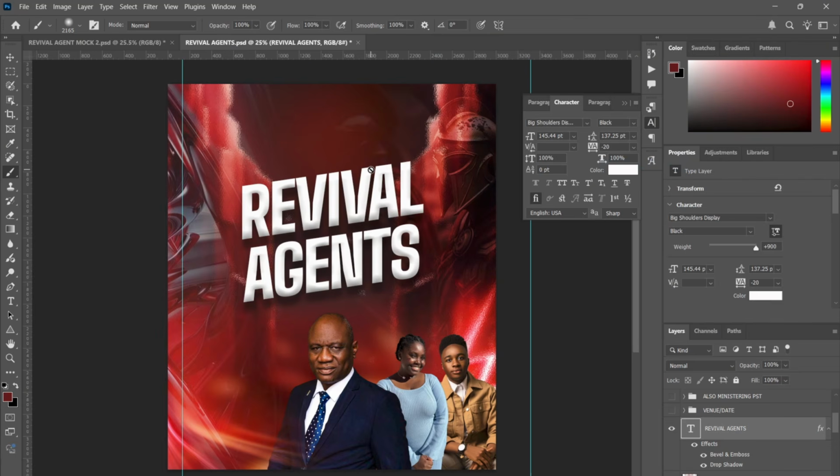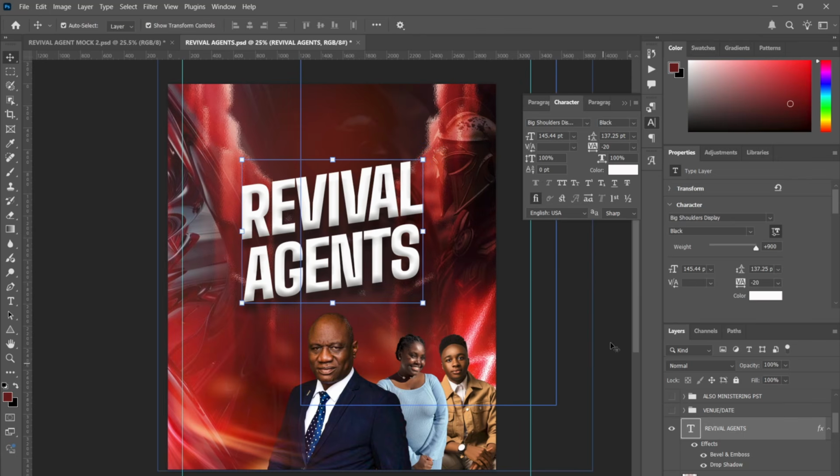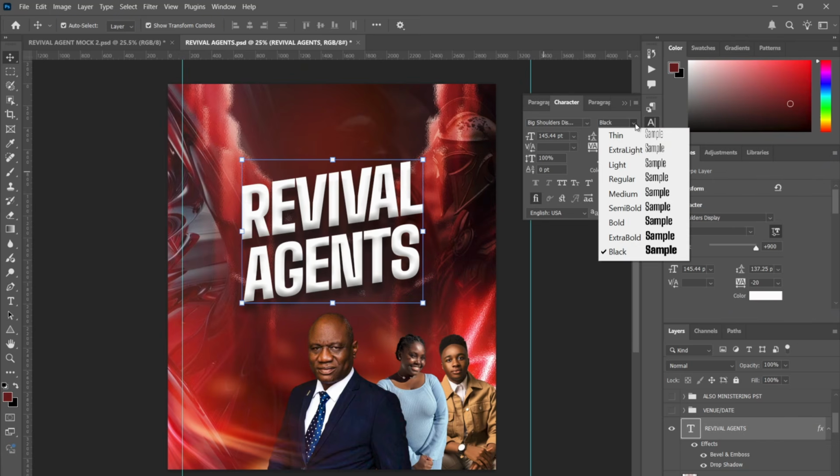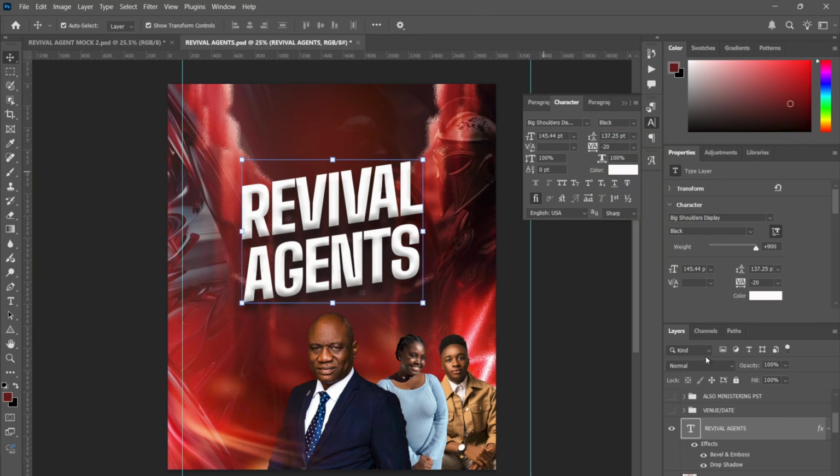Now what is the idea behind me using Big Shoulder Black? The idea is to create emphasis. The theme of this design is expected to be the loudest. So when you open this design, this revival agent text will literally be calling your attention, because that's the emphasis of this design. It's the loudest on this design, revival agents. So can you see? I made use of Big Shoulder Display Black. It's the major emphasis on this design.